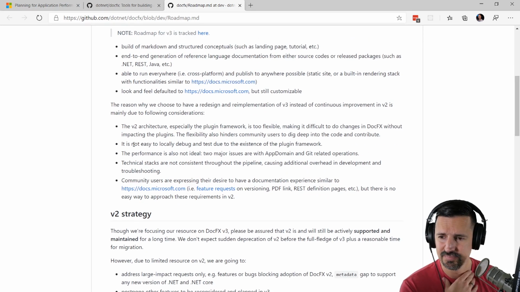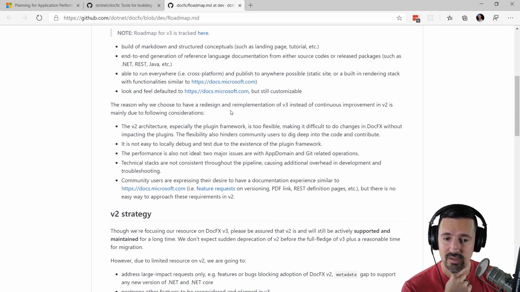The reason why we chose to have a redesign and re-implementation of v3 instead of continuous improvements in v2 is mainly due to the following considerations. Oh, wow. Looks like they're really changing stuff. The v2 architecture, especially the plugin framework, which I love, is too flexible. Well, I don't like where this is going already.